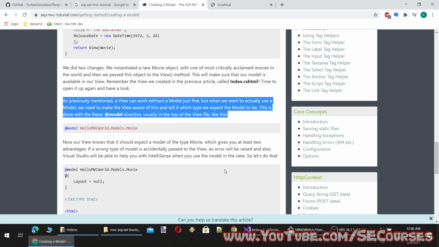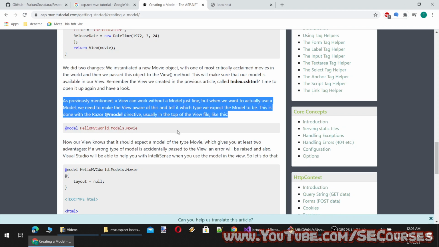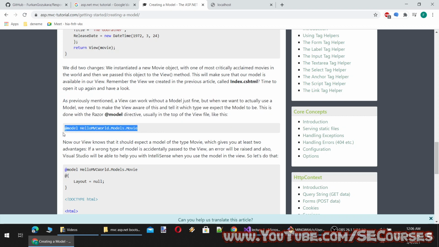As previously mentioned, a view can work without a model just fine, but when we want to actually use a model, we need to make the view aware of this and tell it which type we expect the model to be. This is done with the Razor @model directive, usually at the top of the view file, like this.